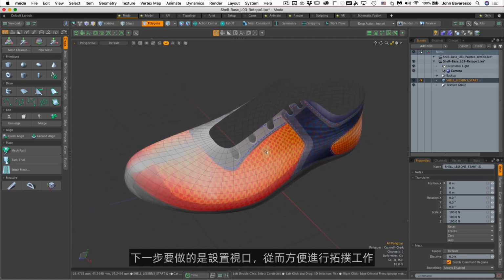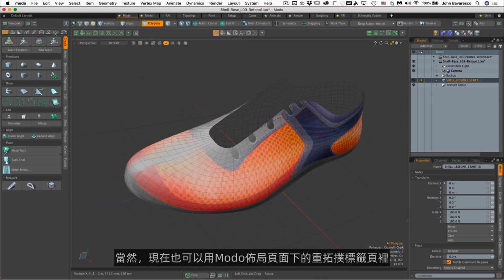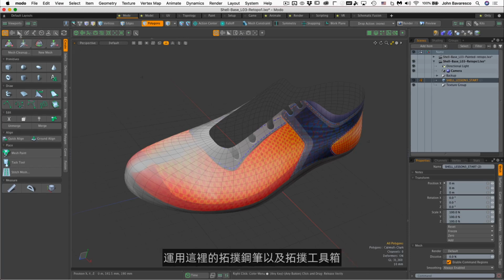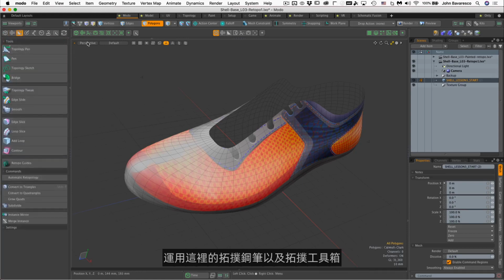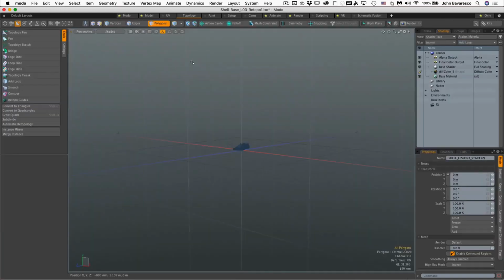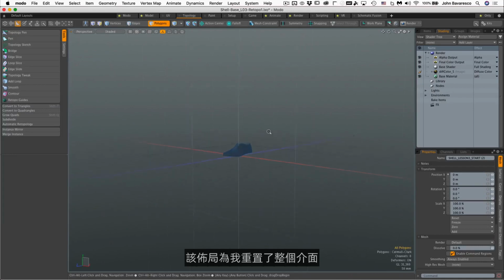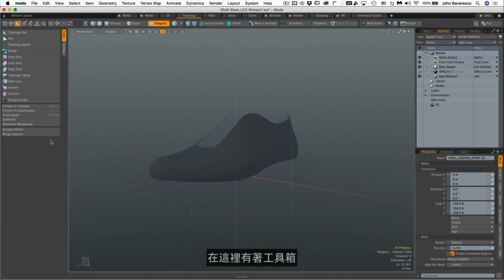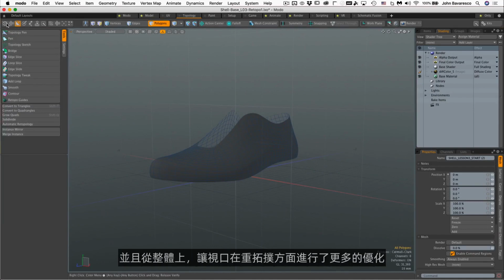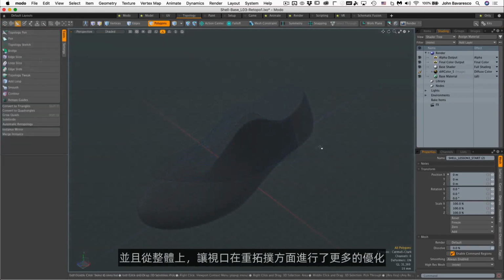Now, next thing we want to do is set up our viewport to work with topology, in other words, so that it's optimized for the tools that we need for topology. Now we can do retopology right here in the Modo tab using the topology pen and the topology toolbox here. That's fine. But once again, I like to use the switcher tabs up at the top, and that kind of resets the whole interface for me. It gives me my toolboxes here. So this makes our viewport more optimized for retopology.